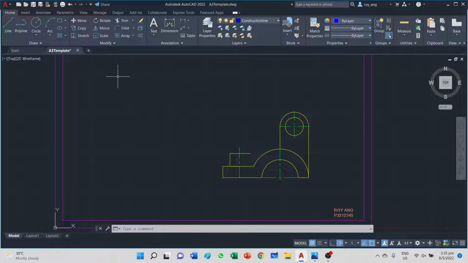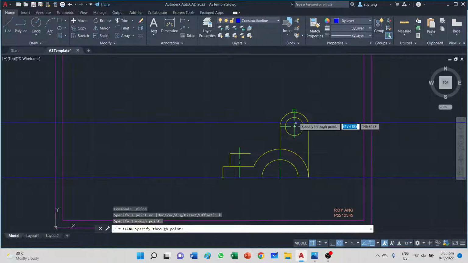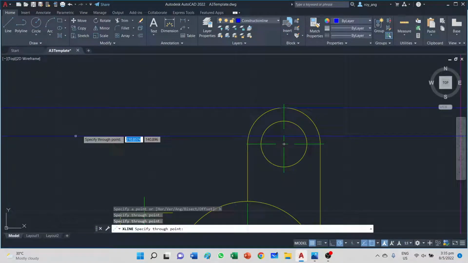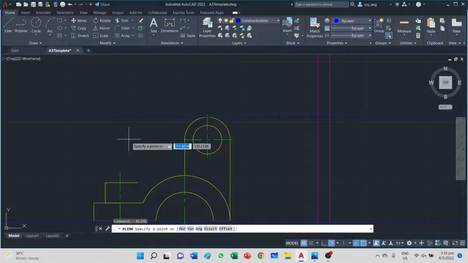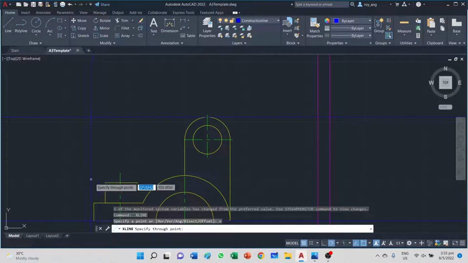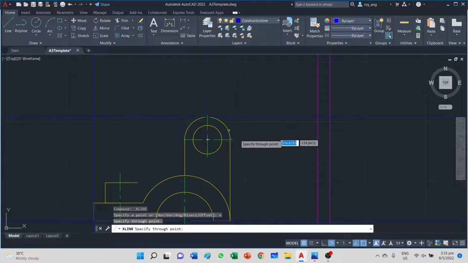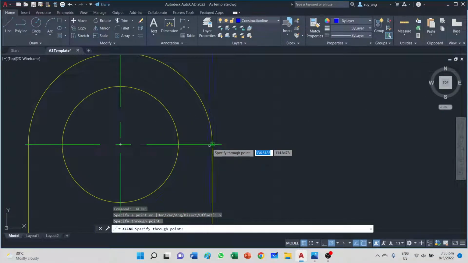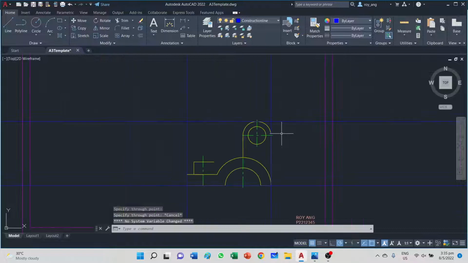The next thing I could move on to is the end view, or I could move on to the plan view. It's perfectly okay. Type H for horizontal, and I'm going to mark out the extremities of my front view. One is here, and the other one is here. So this is my front view.